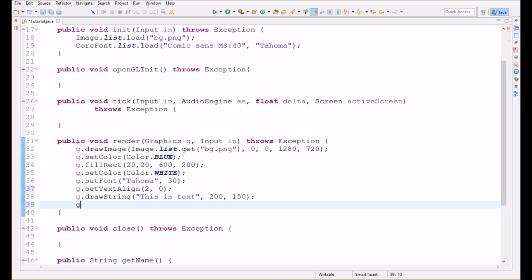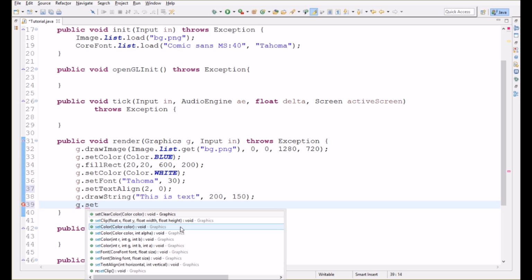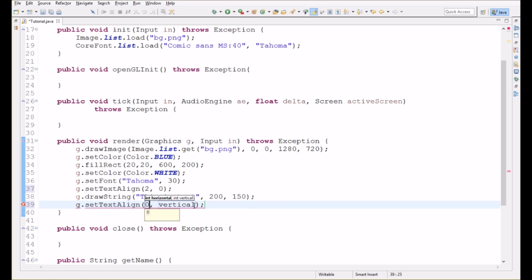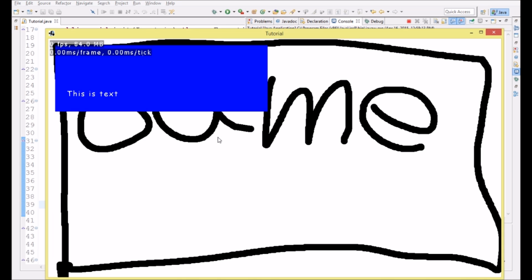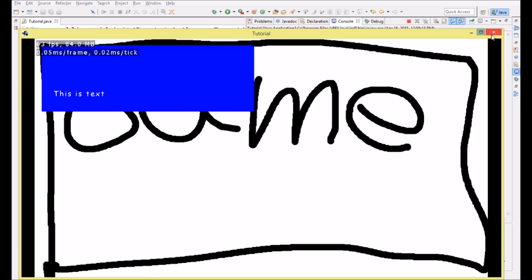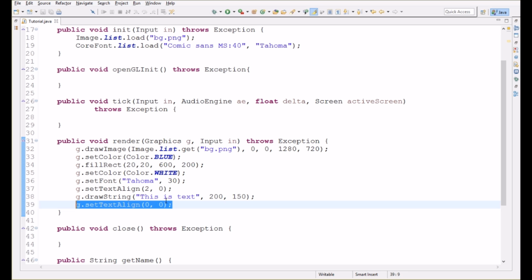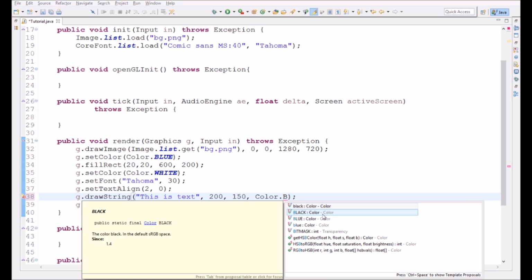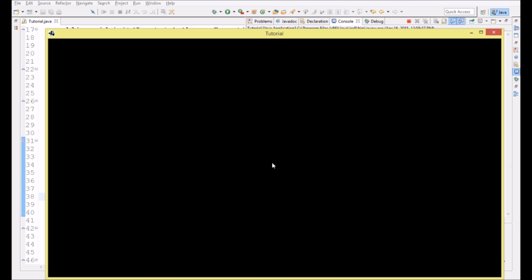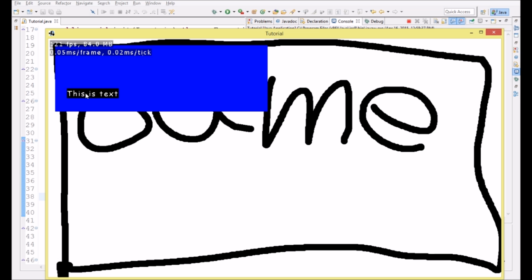So if we set 2, and then you should do g.setTextLine 0, 0, because most of the things are not actually safe, so it will mess stuff up if you have the align set. Anything from default. So yeah, you should do that. And if we provide new, let's just do color.black, then whatever color you put in, now it's behind the text.